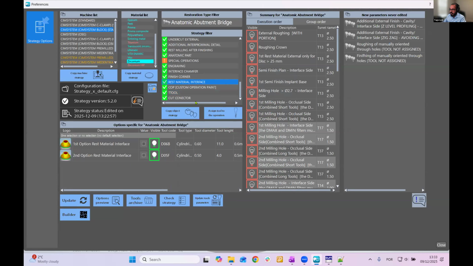Rest machining the interface. We have several operations. I will not go too deep again on those because it takes time. And usually, when you get the strategy editor, it's highly recommended to have a training on that to properly show you exactly what you can do. We have documents in our portal for the editor.